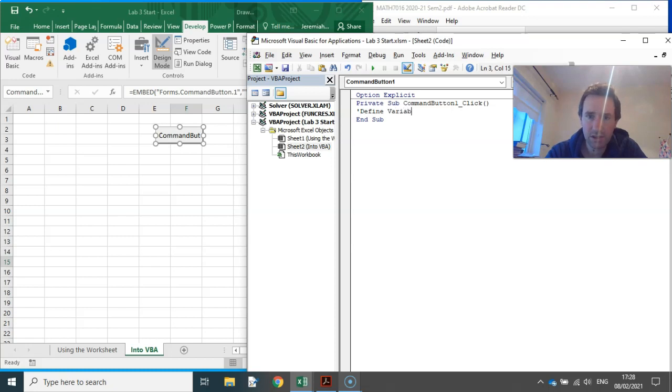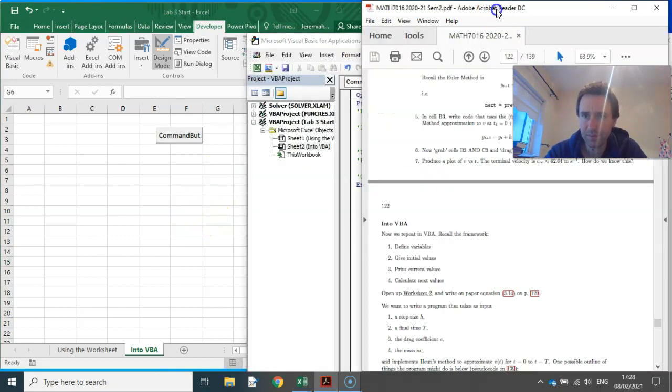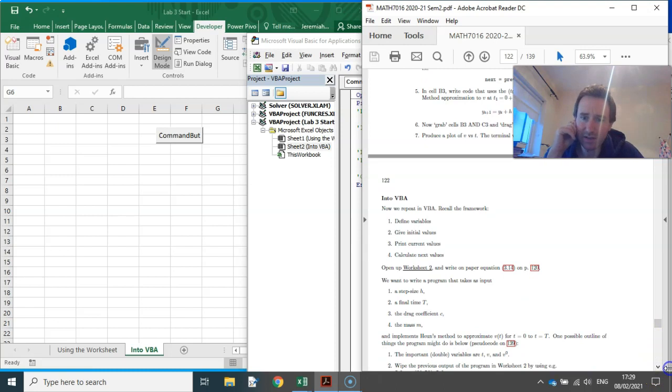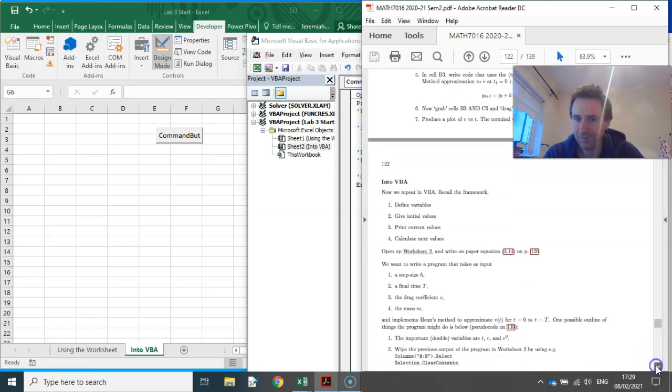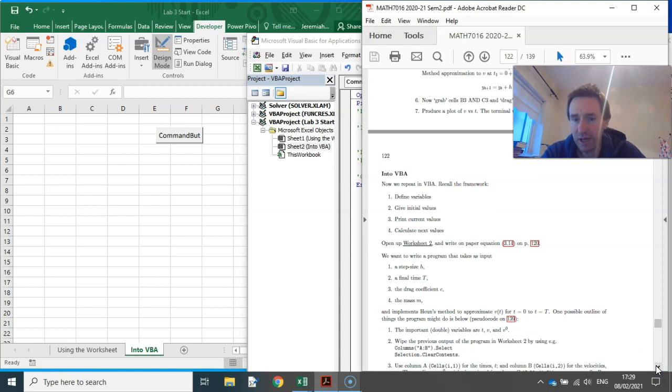So what are the things? Define variables, give initial values, and then a big loop that does two things. It prints current values, and then it calculates next values. So this is our basic setup, okay? So we'll do that before we do anything. So we want to write a program that takes as input all these things, and, oh yeah, what's it saying here? Open up and write on paper equations 3.14 on page, what?